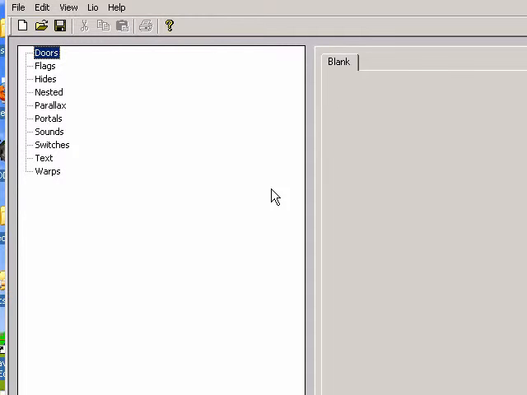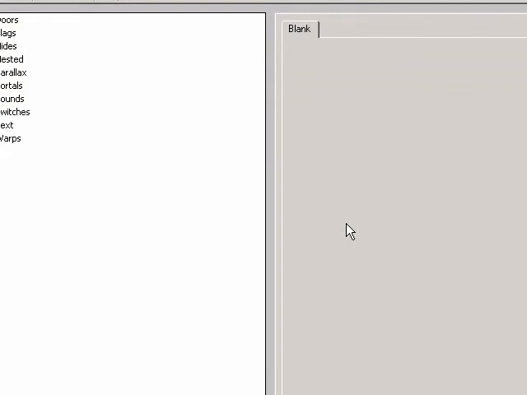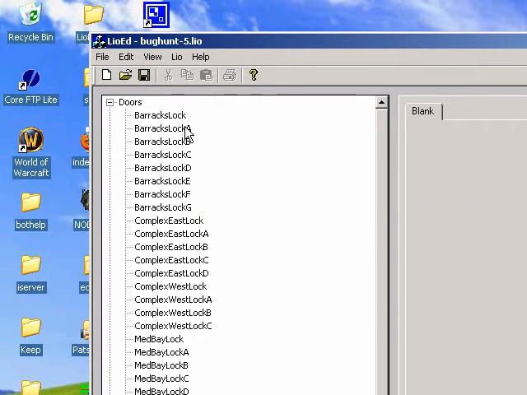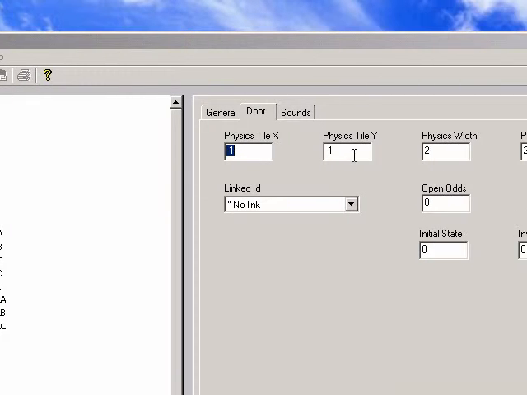Okay, this is part 2 in the Lio editor tutorials. We're going to be covering doors and switches on this part. So we're going to jump into doors, click the door tab, physics tile X and Y.